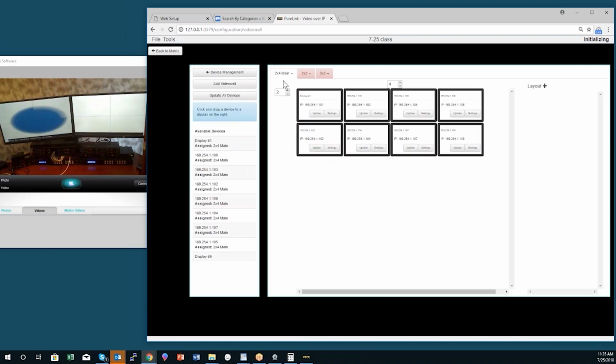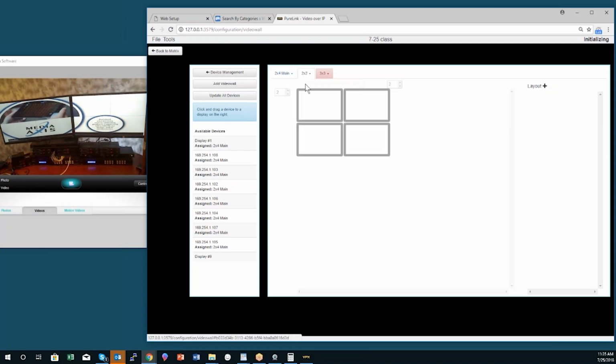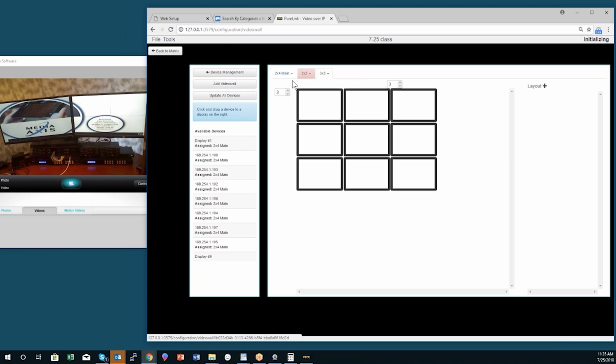When we look at these tabs for the different video walls, you'll notice that 2 of them are red, and that's because they're not complete. That is an indicator to you that these aren't finished, and therefore they will not appear on the user interface. I don't have enough receivers right now to populate these.